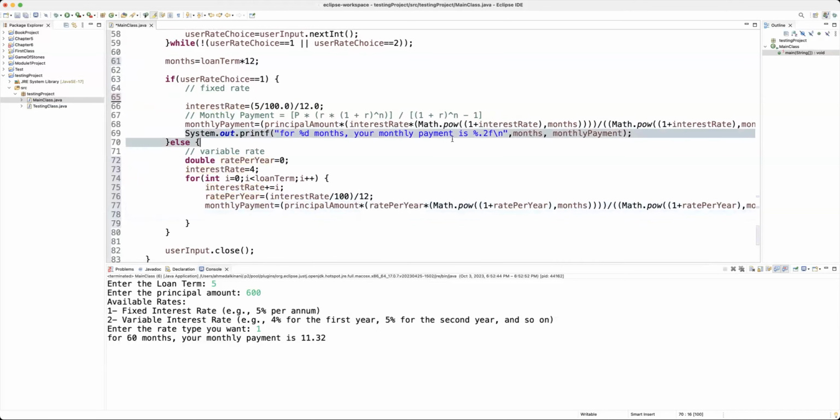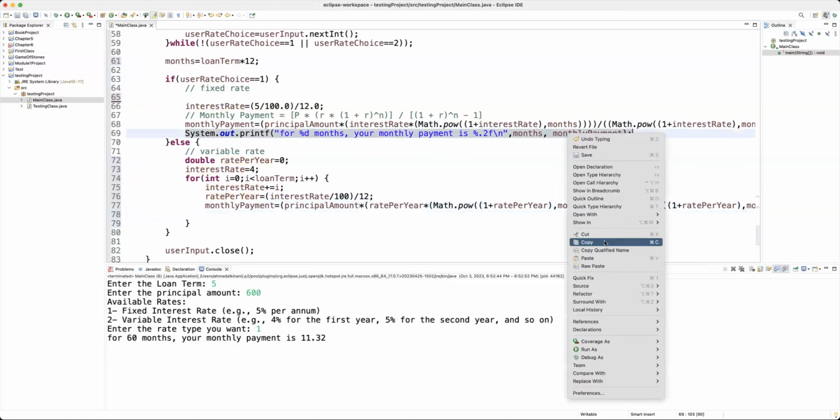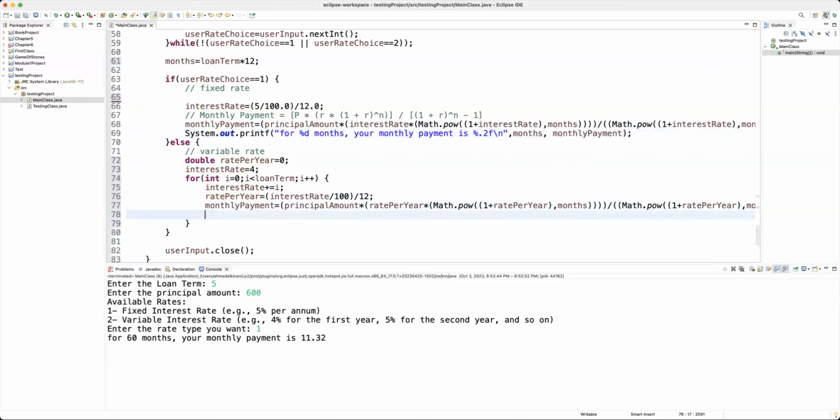I'm going to show a message on the screen. Remember here, if you use a fixed rate, it's going to be the same rate every year. But when you use a variable rate, every year the monthly payment is going to change. So I need to come here and change that. So what I'm going to do is come here and it says for, and look at this. I'm going to change this to: for year number D, your monthly payment is the monthly payment here.